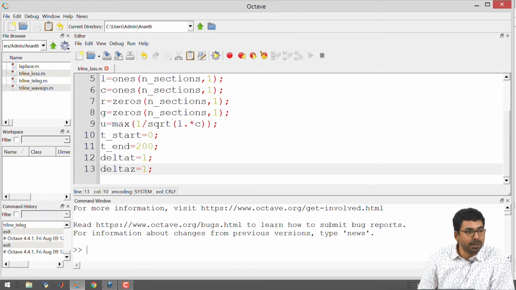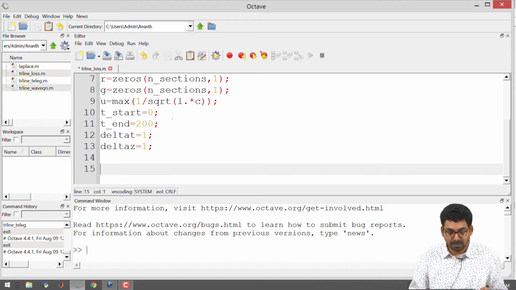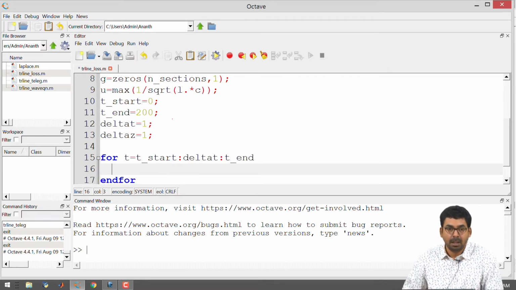We have done this before for the pulsed case. There are just slight variations that we will be seeing over here. So, the main program consists of a giant for loop in time. So, for t starting from t start, in steps of delta t, all the way to t end. At each and every instant of time, we will be solving the telegrapher's equation for all points in space. That is the algorithm that we are going to be following.